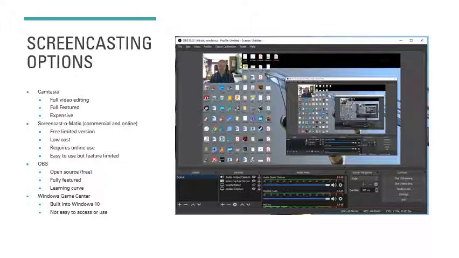Stepping down from that, again, still a commercial product, but at a much lower cost. There are a range of products, and I just pick out an example here, which is Screencast-O-Matic, which has a limited free version, but even its premium version is a low-cost version. But again, it's on a software as a service model, so there's an ongoing fee. It requires online use, but it's easy to use, though slightly feature limited by comparison with the fully blown higher end screencasting software.